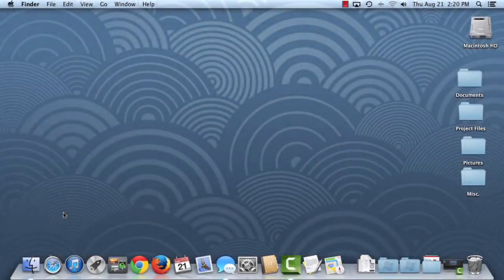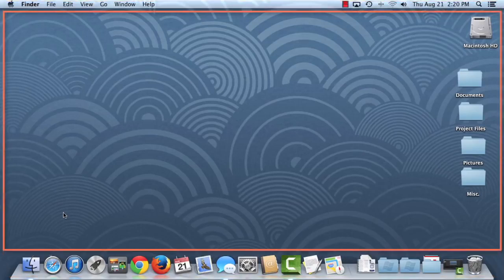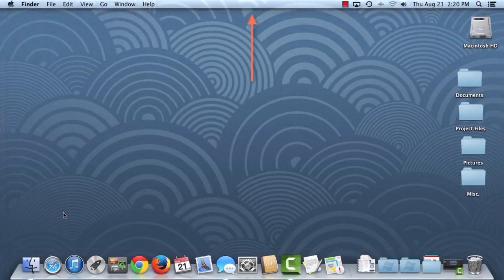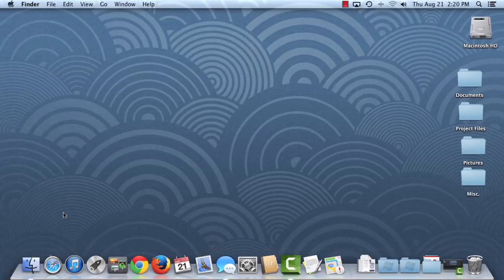If you're just getting started with OS X, learning how to navigate the interface is a great place to start. First, we're going to take a look around at the desktop, which is the screen you see here. It includes a desktop background, also known as your wallpaper, the menu bar at the top, and the dock at the bottom. The dock is where you'll find shortcuts to some of the folders and applications on your computer.